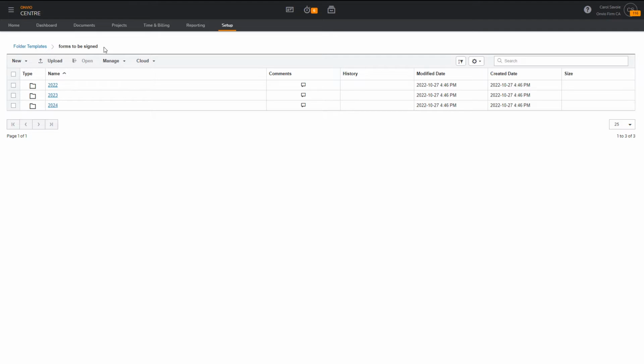So if I have documents that I want my clients to sign, I'm able to assign that folder structure to my clients, and then in Onvio, I could save the document to sign in that shared folder.